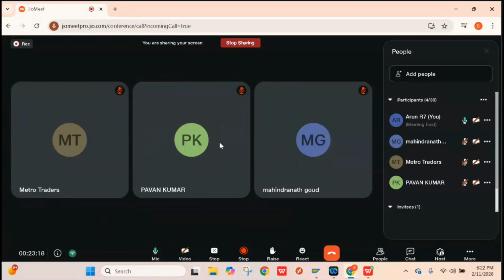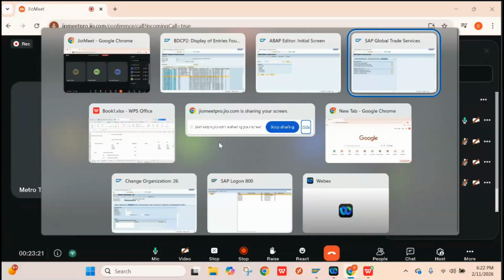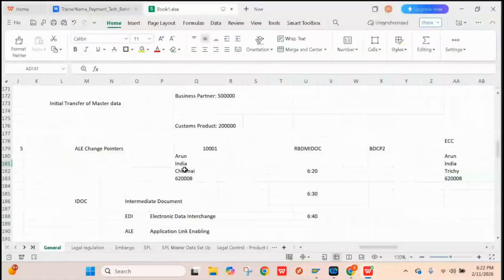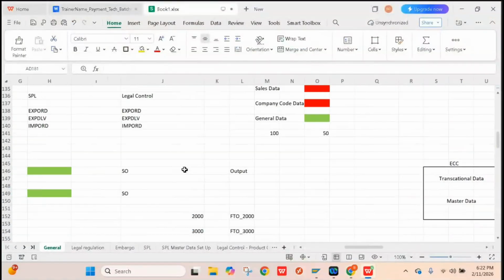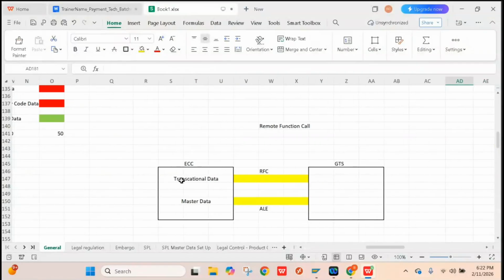So now we are going to see how to transfer the transactional data automatically. So what is transactional data? This is transactional data. So how are we going to transfer the transactional data? Through RFC. We will discuss what RFC is tomorrow.